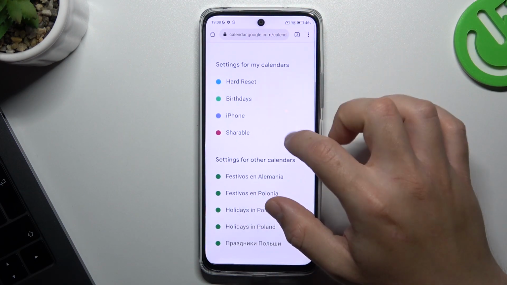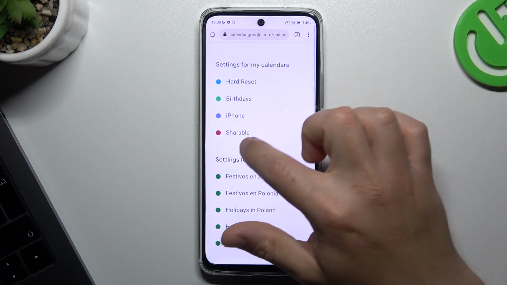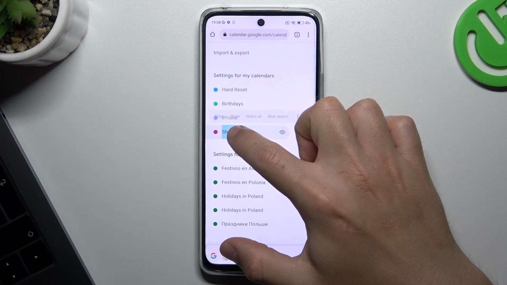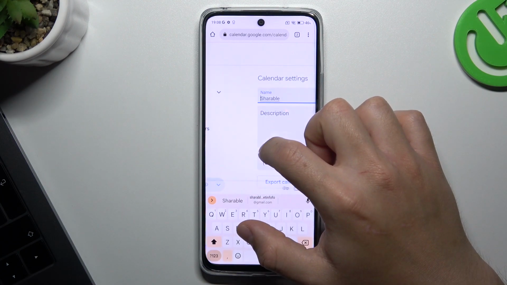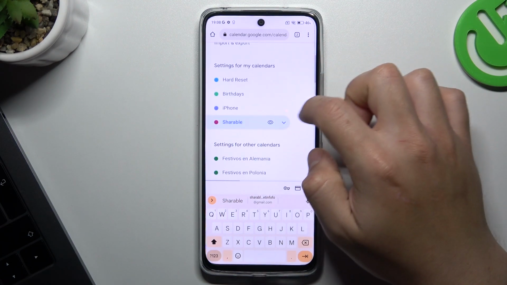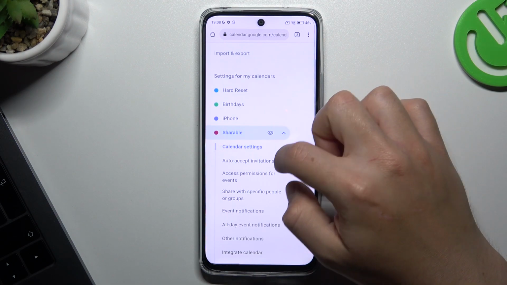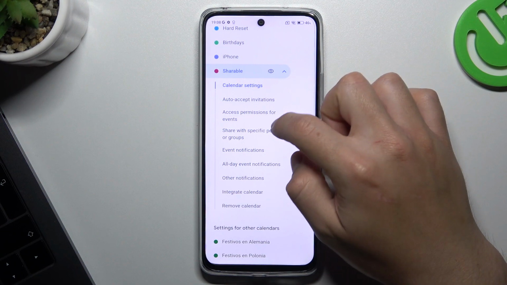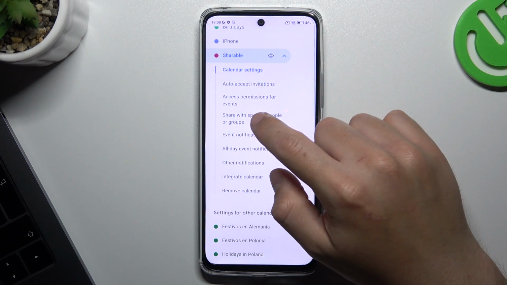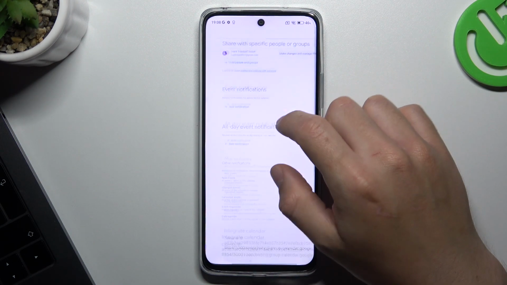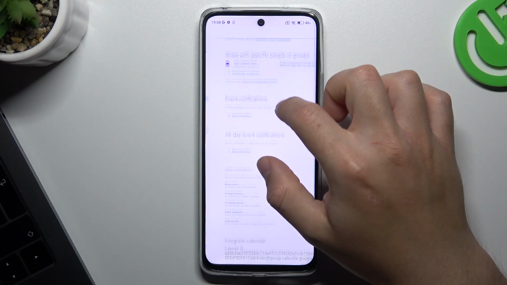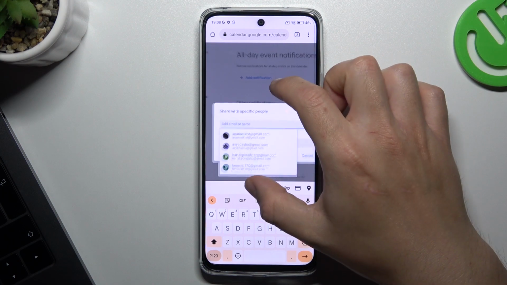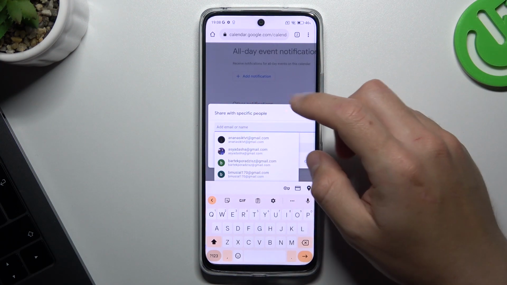Okay, now we have a new calendar, and if you want to invite someone to share it, just hold your finger on it. If you don't see the settings, just tap on the arrow and go to share with specific people or groups. Now tap on add people or groups and choose the email that you want to invite someone with and share this calendar.